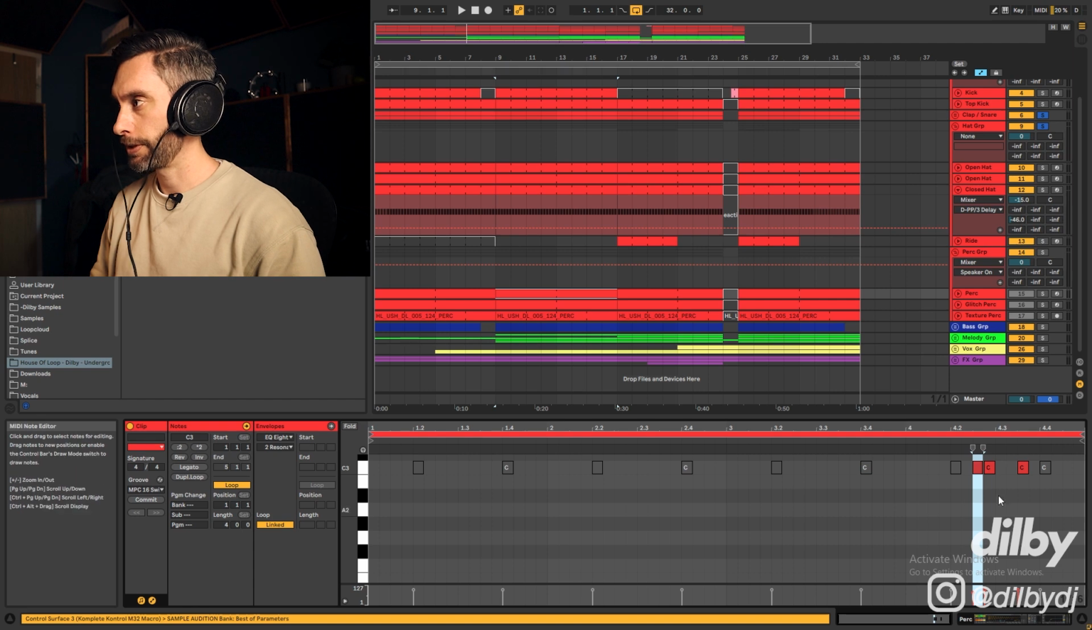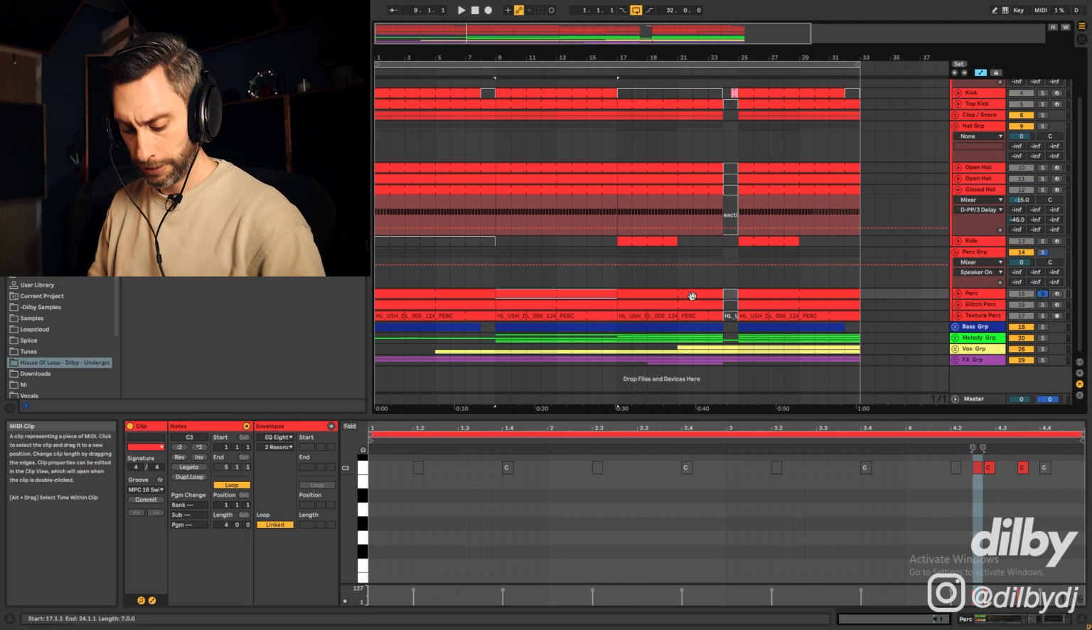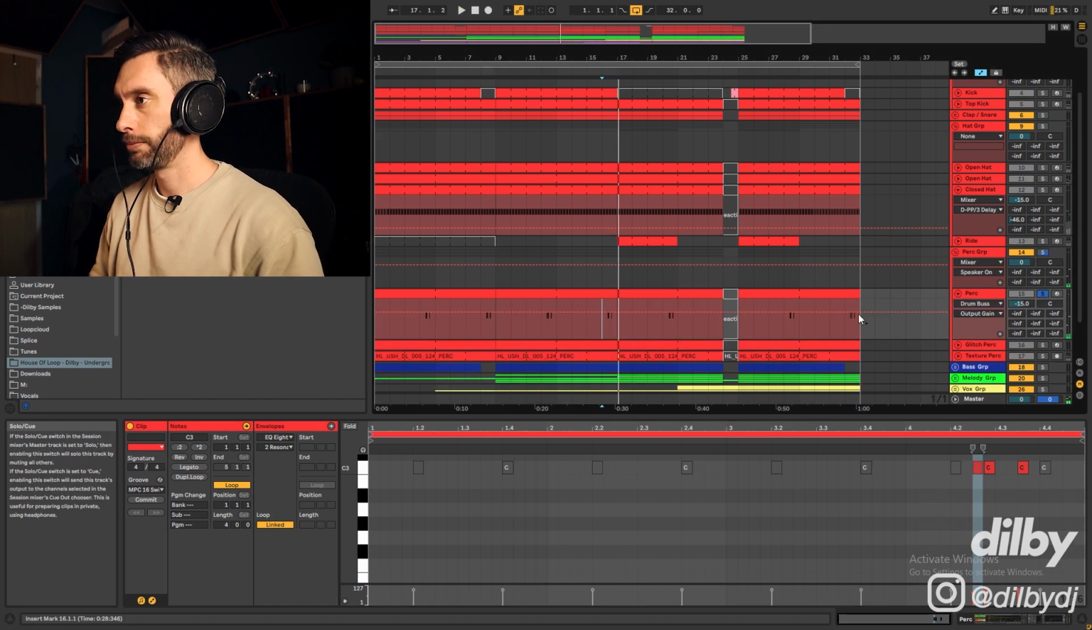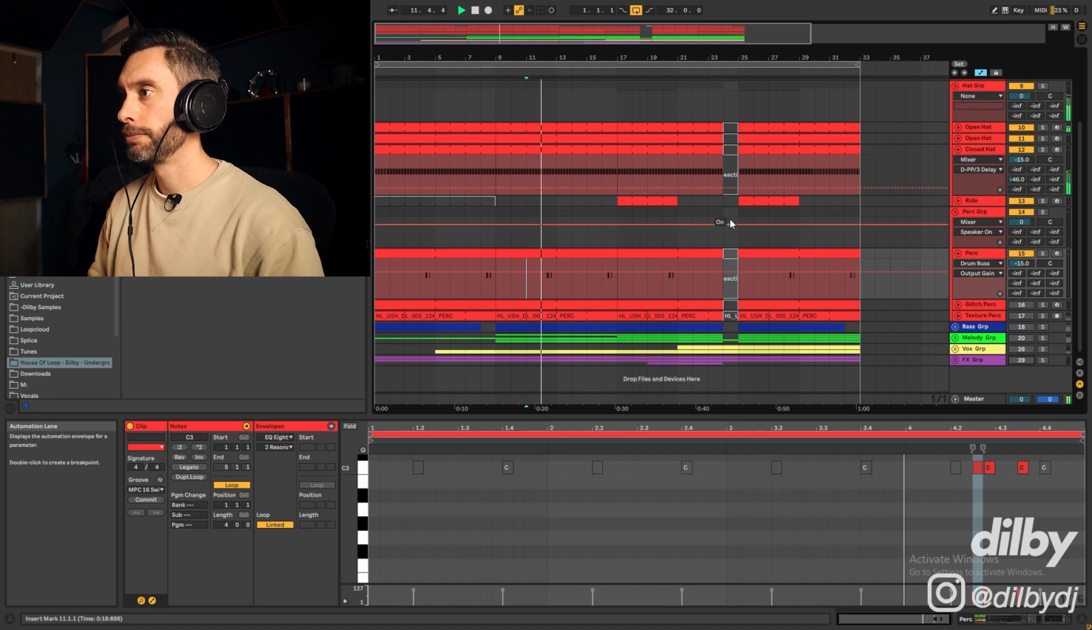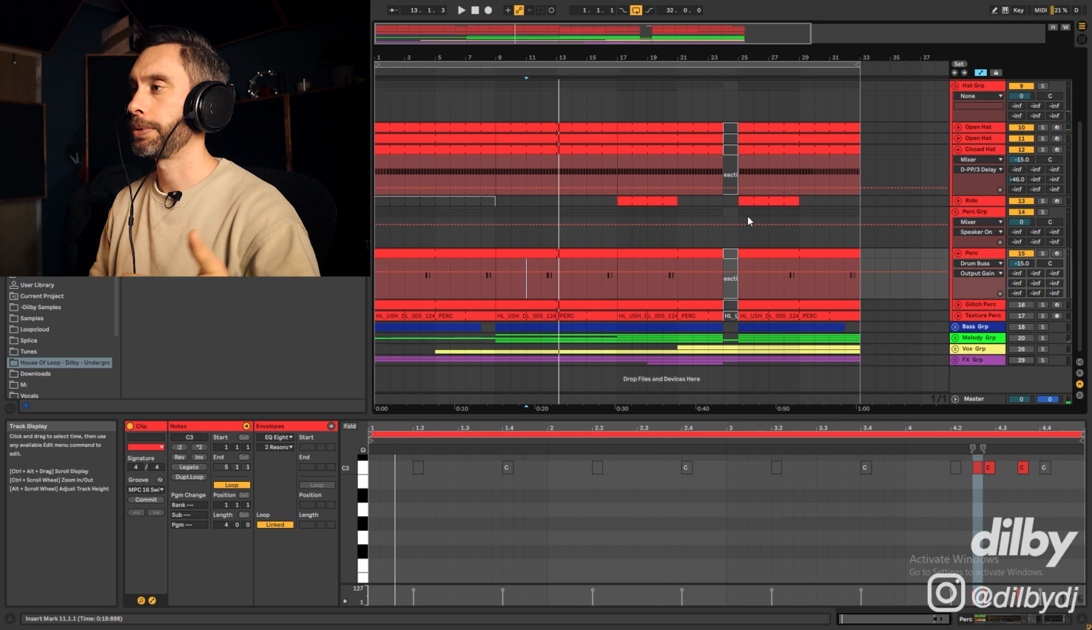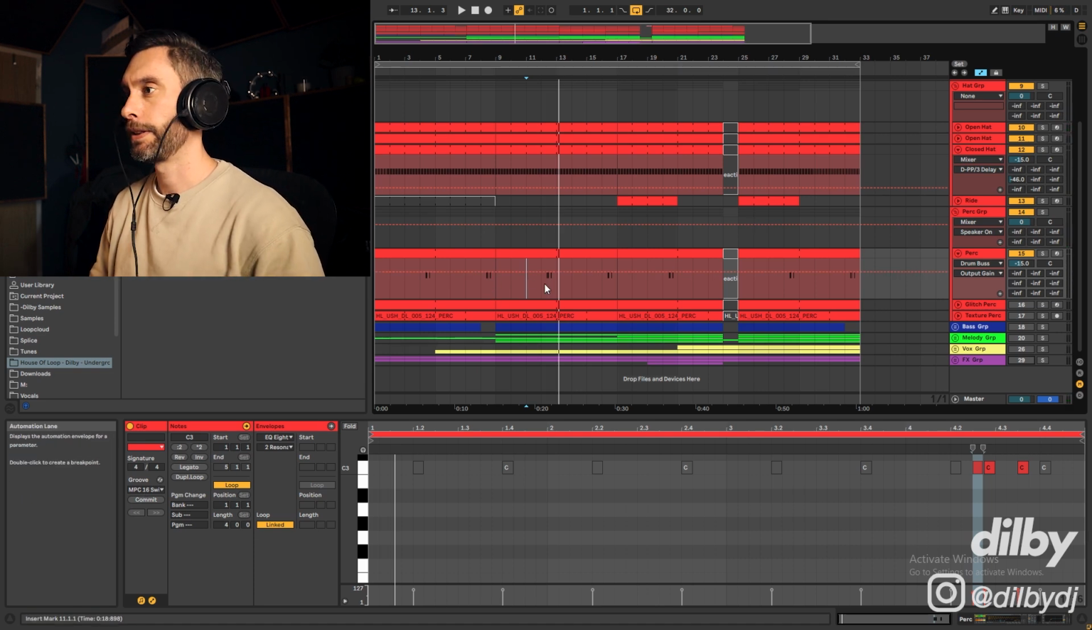First up, I've just got this little kind of tom drum fill. So that's just adding a bit of skip. I've also got the same swing applied. And it works in the same way that a snare fill or something would at the end of a bar.